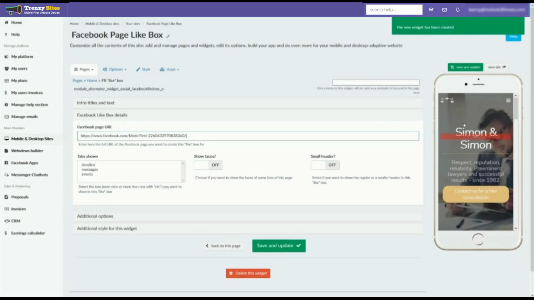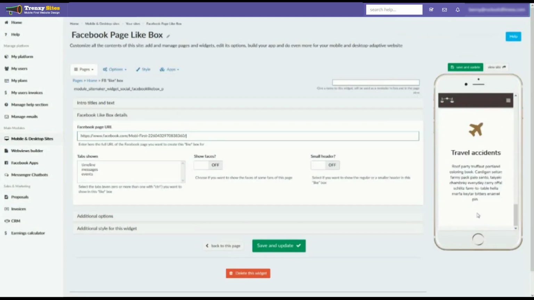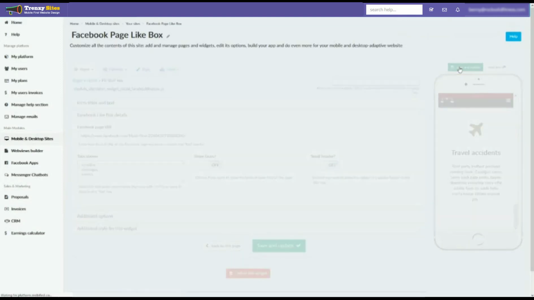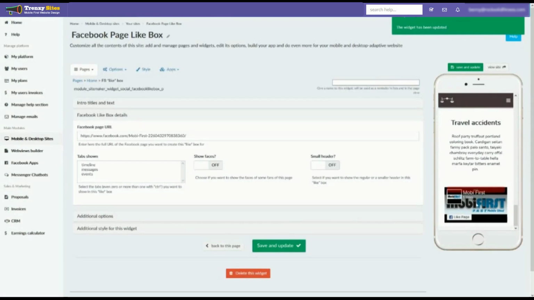And you can see here on our right, this is our lawyer site, kind of for demonstration purposes. If we were to scroll all the way down at the bottom, you'll see there's nothing there. That's because we haven't saved it yet. But you'll notice once we save this, and when we scroll all the way down to the bottom again, you can see it has added our Facebook page right there.